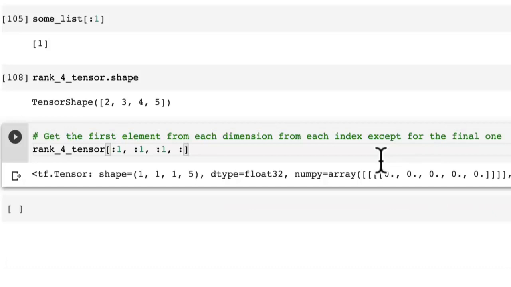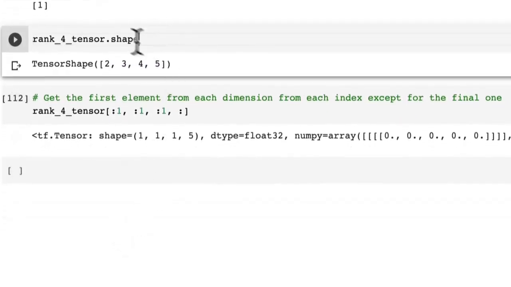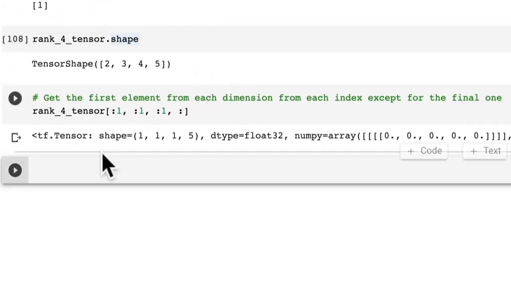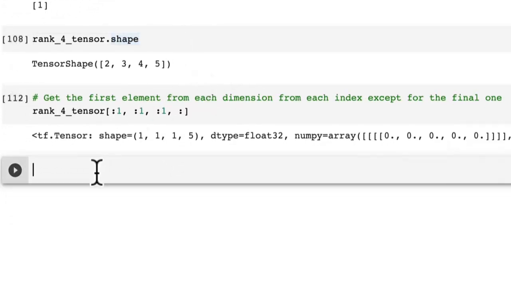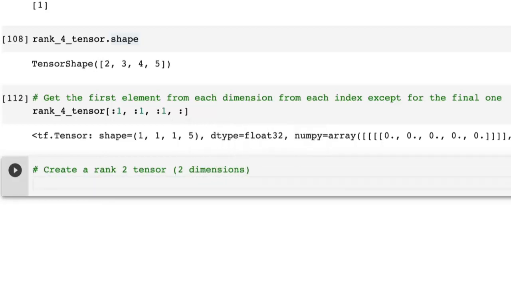Now, what else might we want to do? If we've got our tensor of this shape, sometimes what we might want to do is expand or reshape. We've seen a little bit before on how to reshape a tensor, but let's practice adding an extra dimension to the end of a tensor. So how about we create a rank 2 tensor, which has how many dimensions? 2 dimensions. So we can do that by rank 2 tensor.